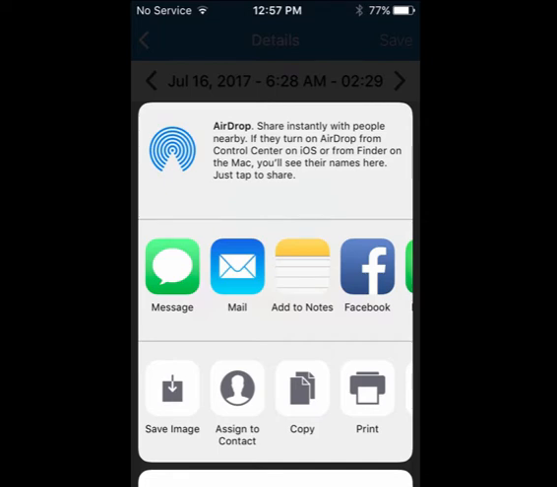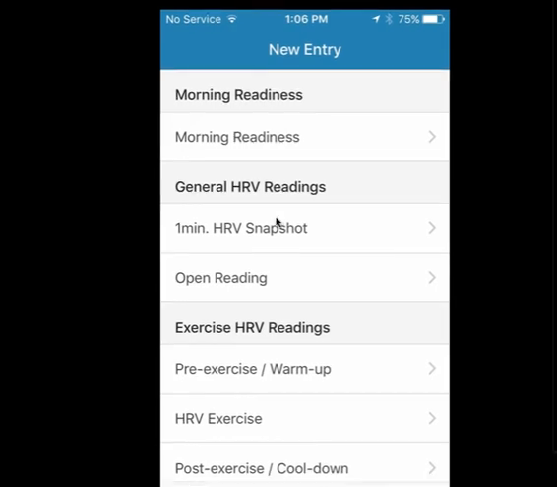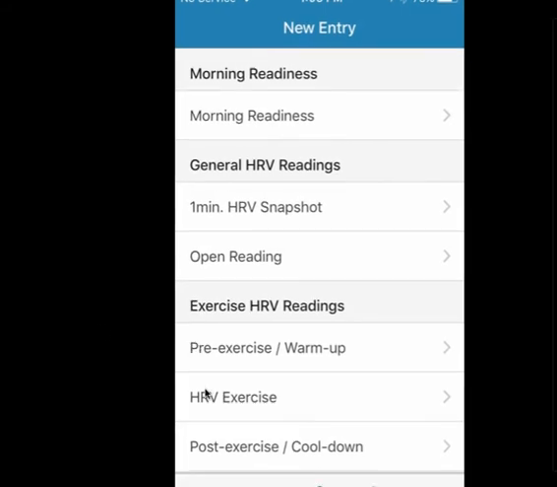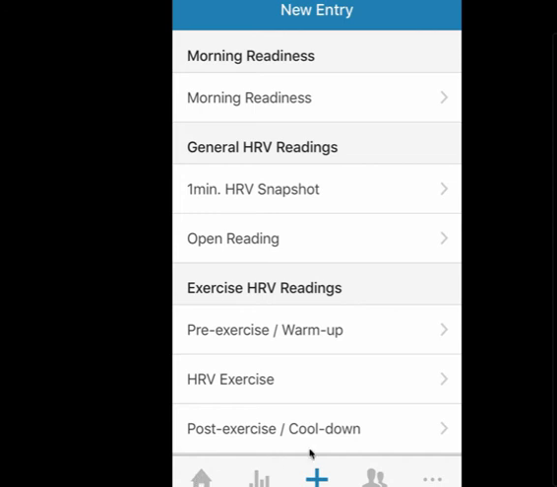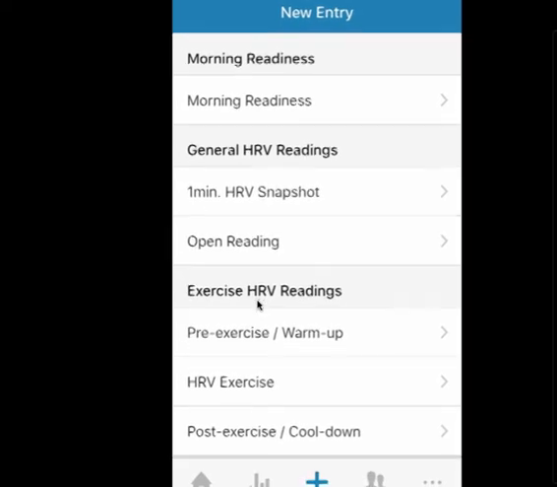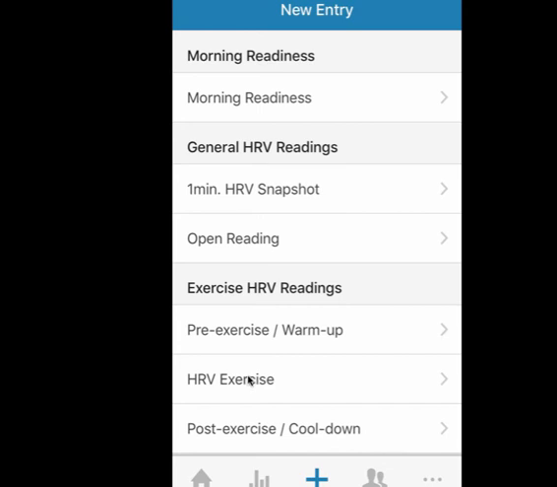Some other things that are on the app: if you go to the plus, I'm going to pop back here. There, on the bottom of your screen. Home button, this is your statistics. If you hit plus, these are different things you can do. You can click on doing your morning readiness. You can do a 1-minute HRV snapshot. You can use it during exercise here, and it really gives you an idea of how effective your training is.